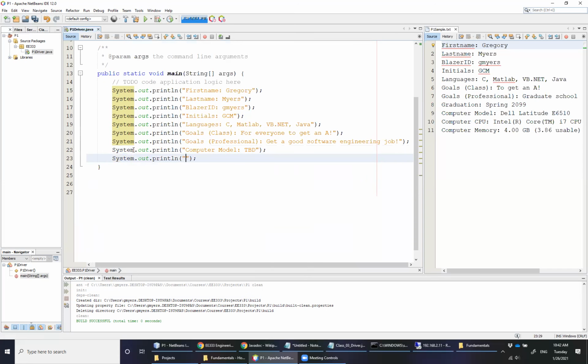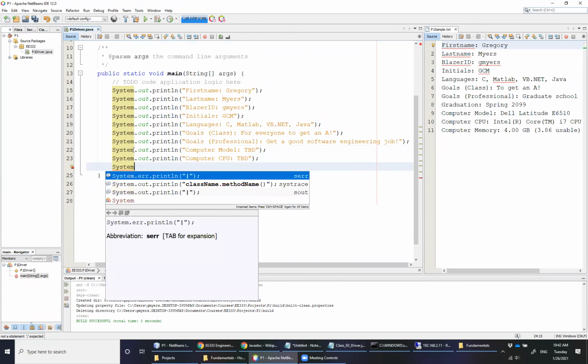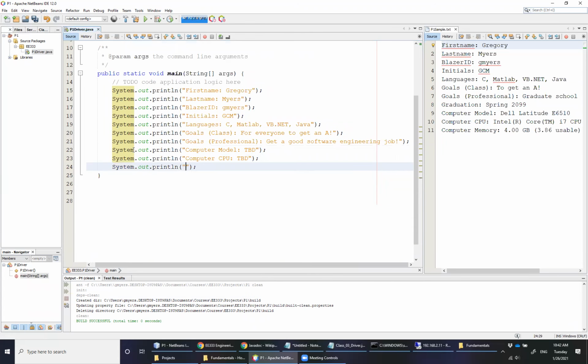And continuing on with that, I would also like you to tell me a little bit about the CPU on your laptop or your desktop. Likewise, this will be TBD for the purposes of this video. And then lastly, I'd like to know how much memory you have on your computer, both the physical amount of memory and then how much is actually being utilized. Once again, this will be left as TBD for now, so you can always continue to add some more information.